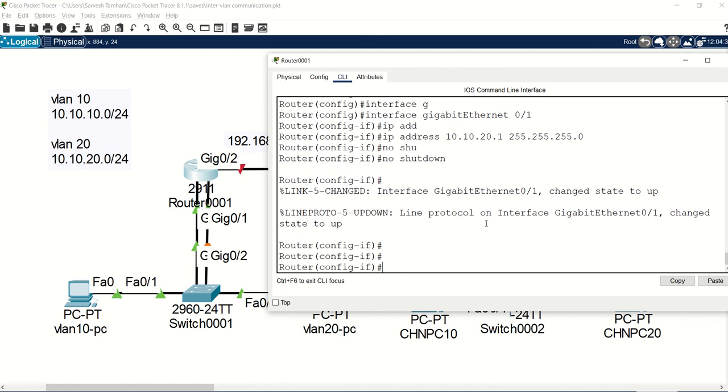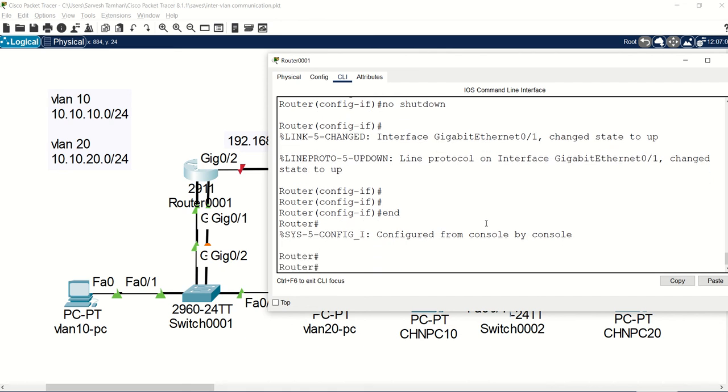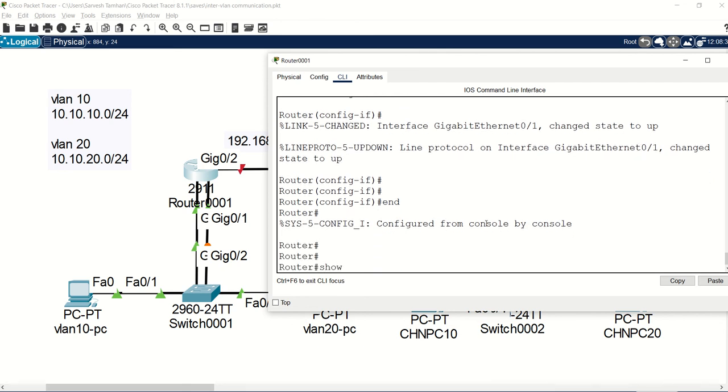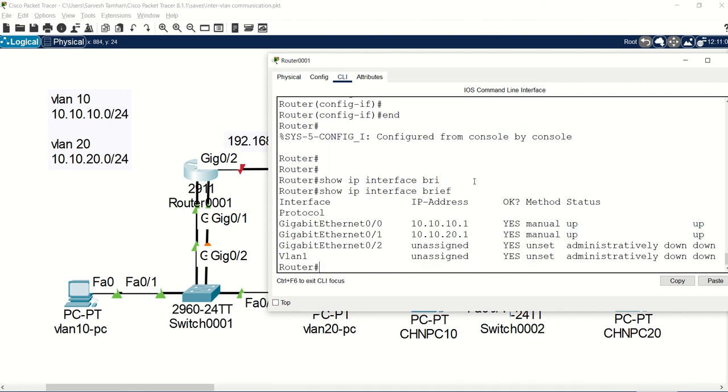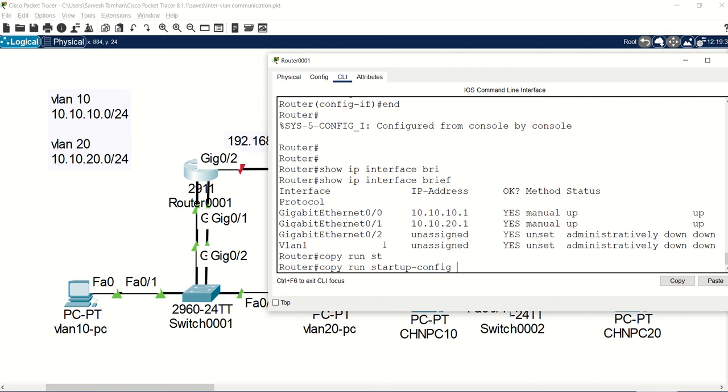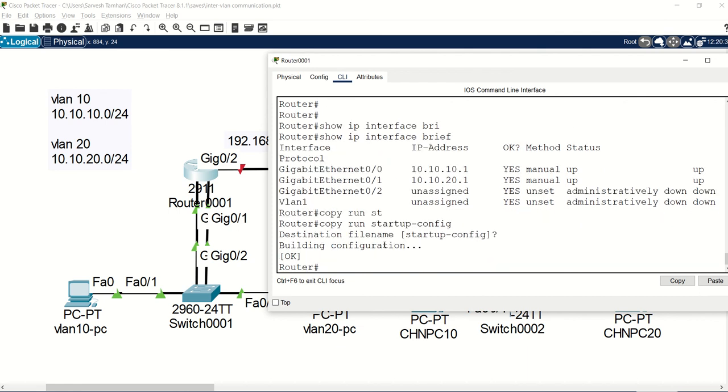Perfect. Now if you go back and look at show ip interface brief, you see the IP address and interface status is showing up. Show ip interface brief. See guys, now here gigabit 0/0, IP address 10.10.10.1, then status is up, meaning administratively up, and line protocol is up. Perfectly fine. So now just copy the running configuration into the startup configuration. When the router reboots next time, it will look at the startup configuration where you will see all the configuration.